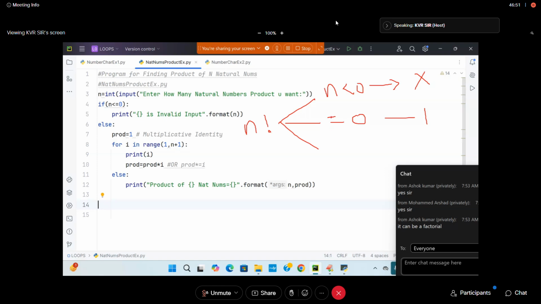N is equal to 0, factorial is equal to what? 1. 0 factorial is nothing but 1. If it is a 3, I need to write what? 1 into 2 into 3, I can take it. Or you can take 3 into 2 into 1 also. Both of them are called 6 only.